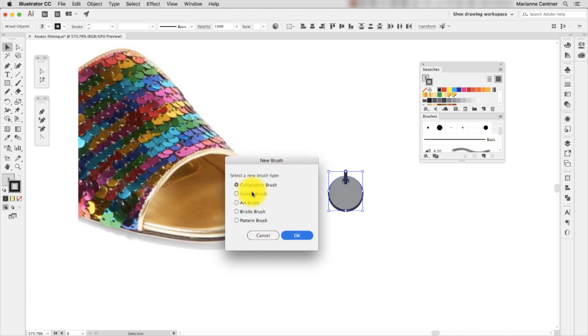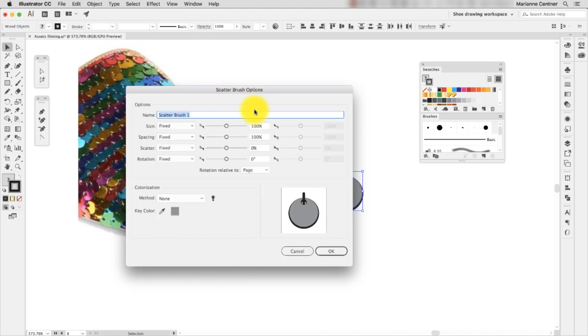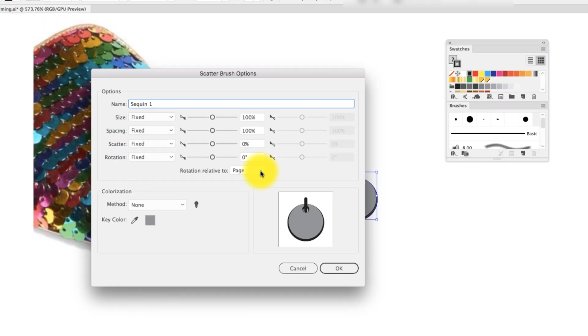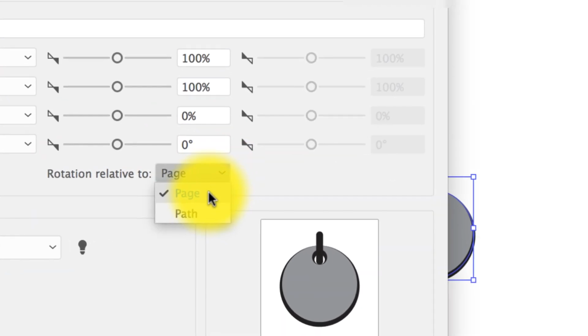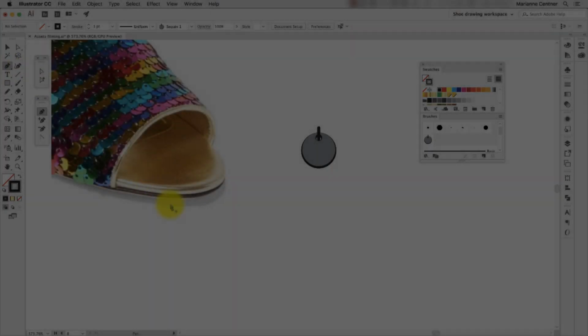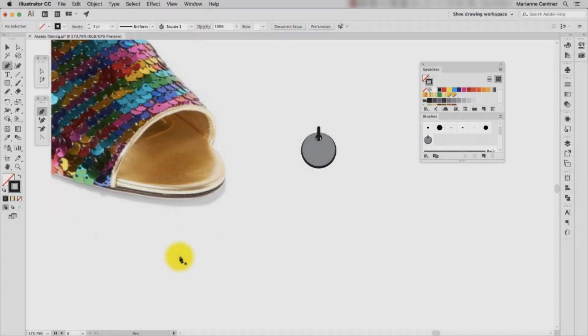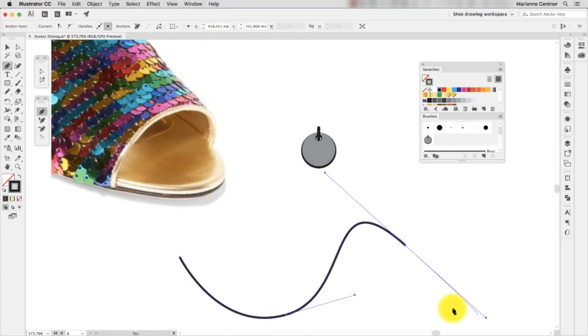Select this and make a new scatter brush. Don't change the top 4 options just yet. I'll just change the rotation relative to option and I'll do path. I'll show you the difference when I do the other options. I'll draw a curved line and apply the sequin brush.